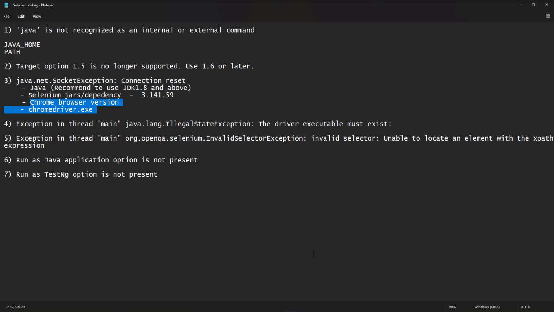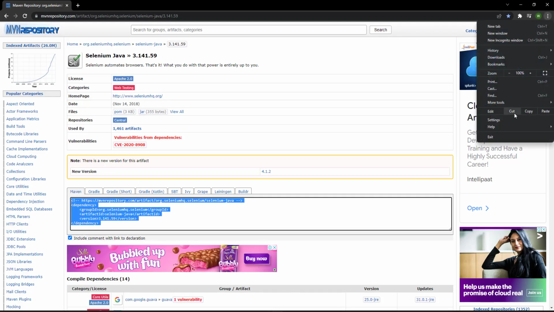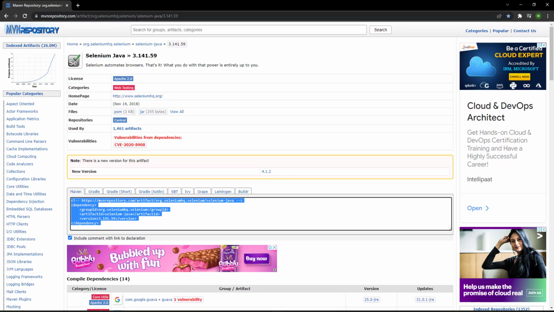Okay, so how can we check the Chrome version? You can just open a browser, go to these three dots, help, and about Chrome, and you can see I'm using the 98 version. So forget about the other decimal sub-version. The main version is 98.